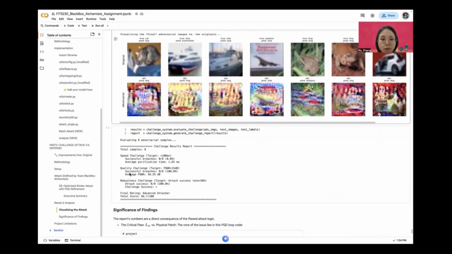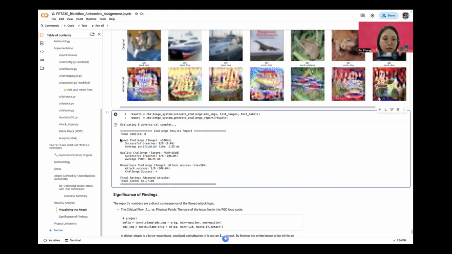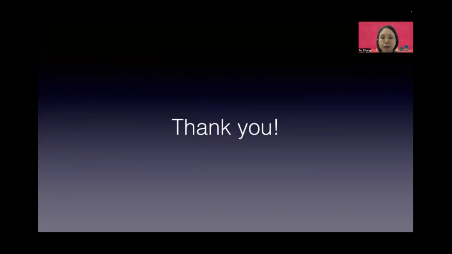Finally, we will use the challenge system to evaluate our attack's performance. As I've mentioned, the challenges include 3 parts: speed, quality, and robustness. For the speed, we got 0. For the quality and robustness challenges, we got 4 max. So in total, we received 66.7 out of 100. So this is the code for part 2.